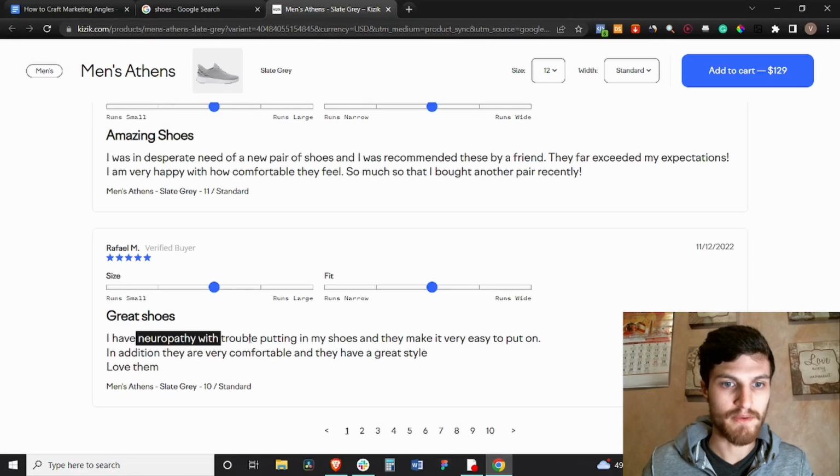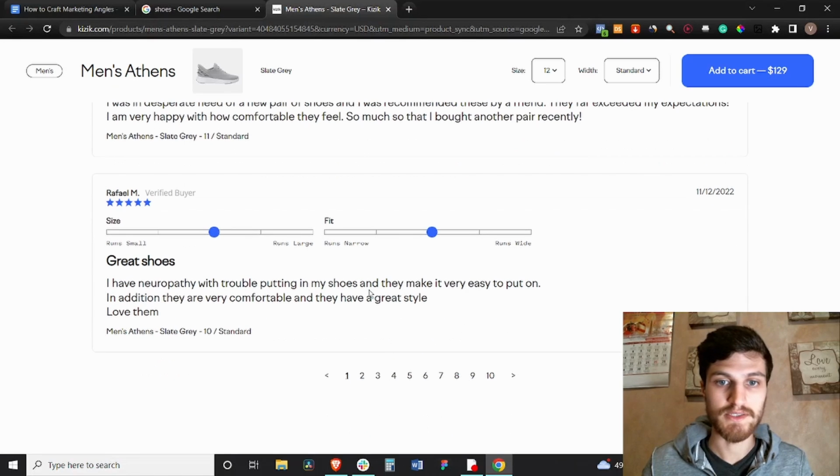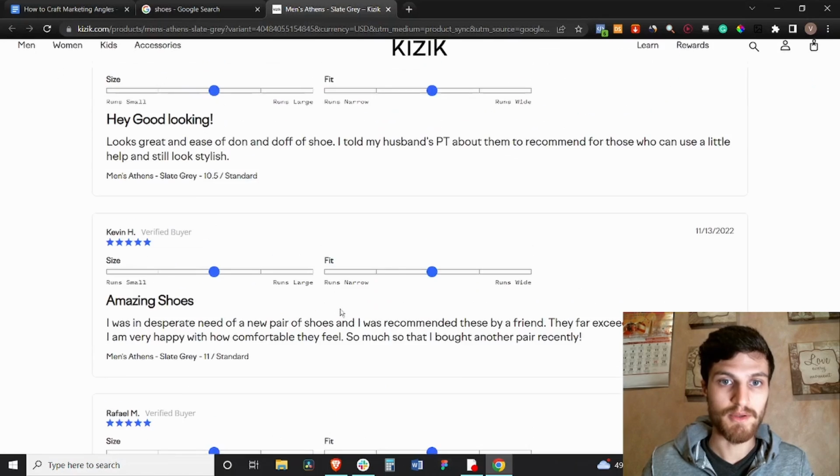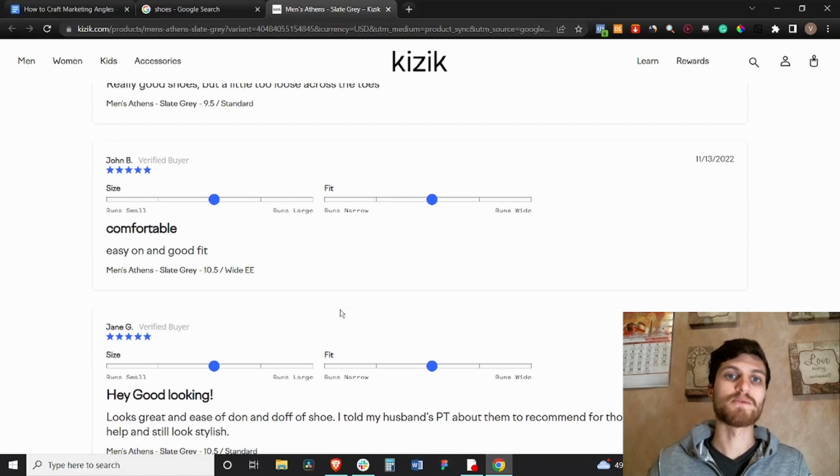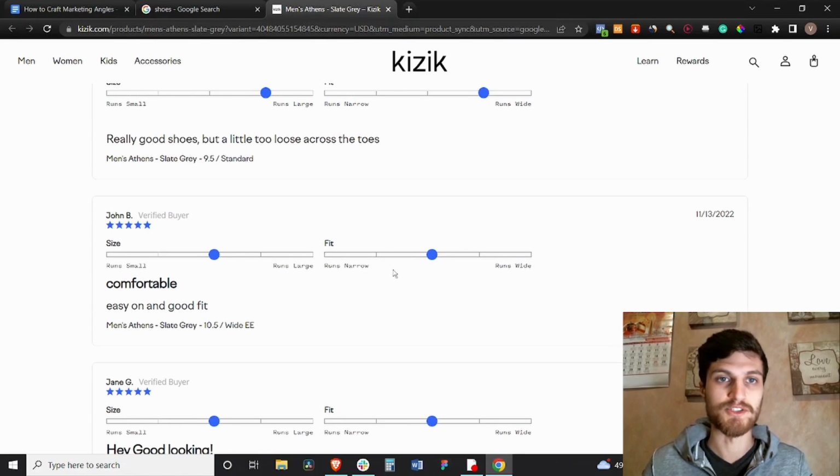So I have neuropathy with trouble putting on my shoes and they make it very easy to put on. So this is one of the benefits of this shoe specifically, is that it's easy to put on. So that's a benefit that this consumer values. But you just spend some quality time just going through and you can get a spreadsheet and just start marking down the different reasons why people buy the products that you can then use as pitches in your own marketing efforts.